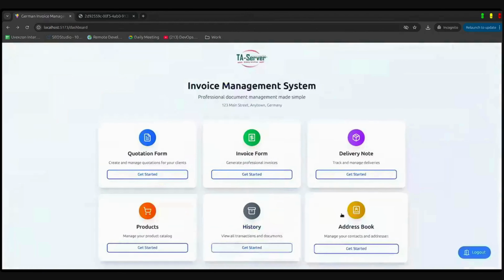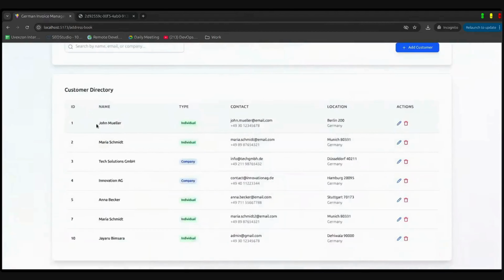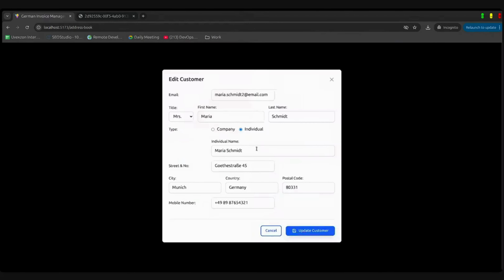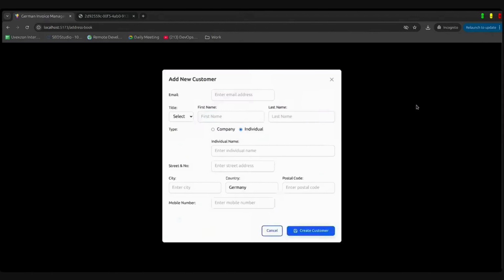Next, we can take a look at the address book. In the address book, you can see all of the customer details, the type of the customer, the contact details, the location, and you can also take actions on these customers. You can always edit their details, and if you don't want a customer, you can delete it. You can also add a customer using this particular button. A modal will be prompted here, and using this modal you can add a new customer to the customer pool.